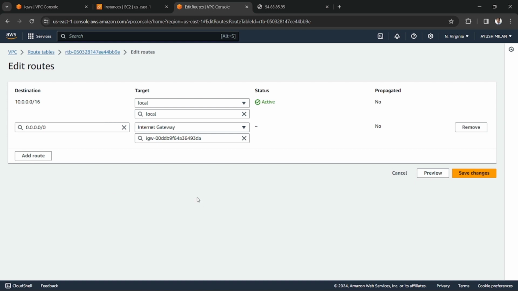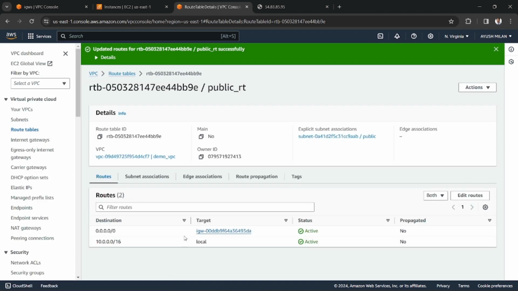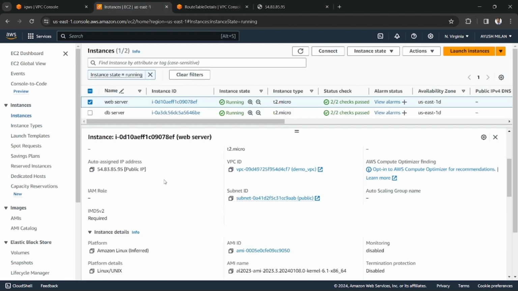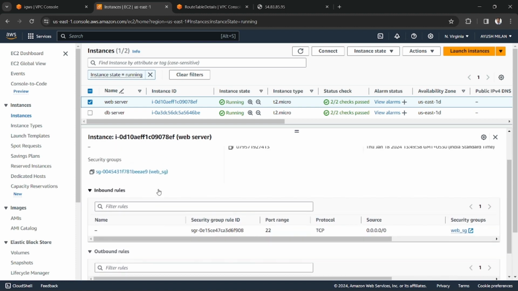After doing that, just click on save changes and see that our target should be the internet gateway, which is in the public routing table. So we updated our public routing table, which is being used by our EC2 instance. After updating that routing table, just go to the EC2 instance, go to the security options and see the security groups.